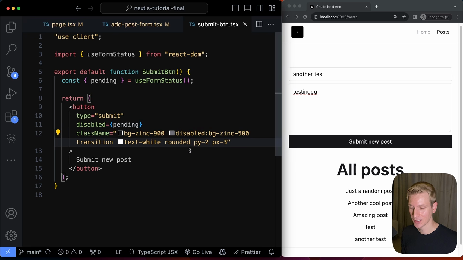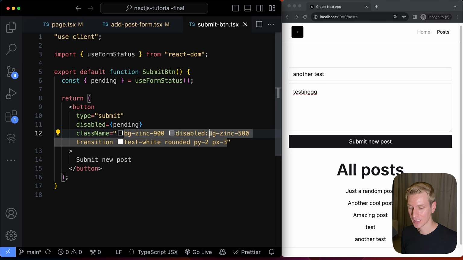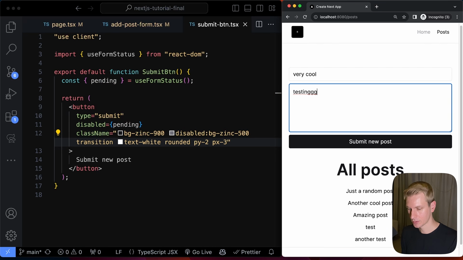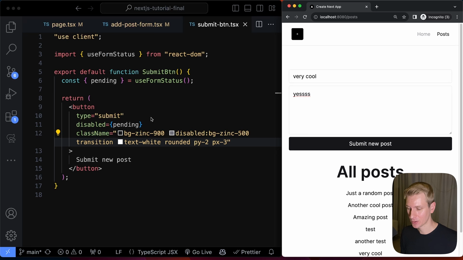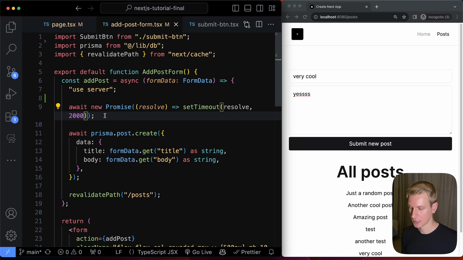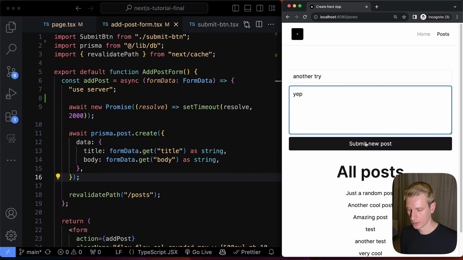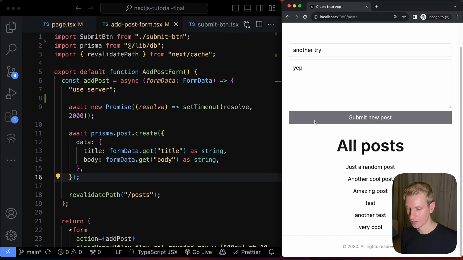And then with Tailwind, it's actually super easy. We can select this element in the disabled state. So when it's disabled, give it a bit of a lighter background color. So if I now try this again, if I say very cool, and then I say yes, and now if I click submit new post, and that was a little bit too fast, so I'm going to slow down the server action a little bit. So here I'm just going to make it wait for 2 seconds, right? So this will just wait 2 seconds before it continues here. So now let me try this again, another try. Yep. So now if you take a look, if I click here, you can see we have this loading indicator, and after 2 seconds, it automatically updates the UI as well, right?